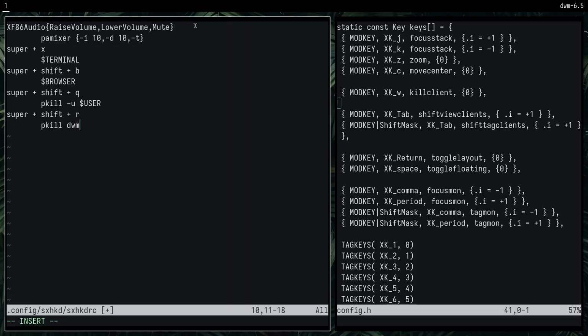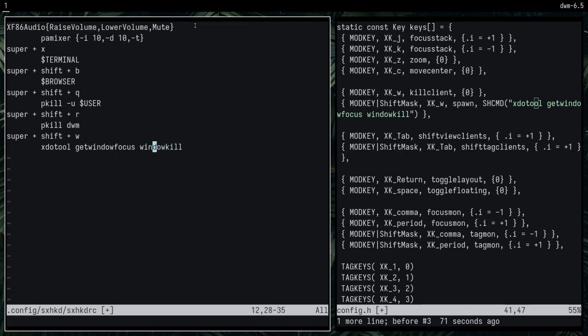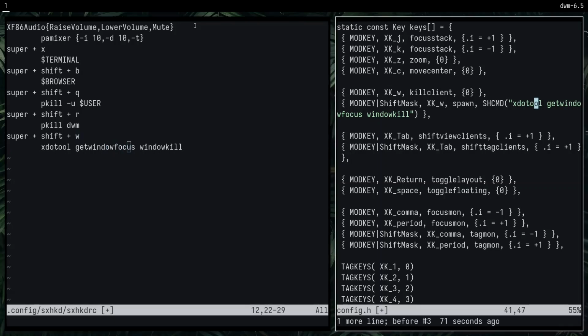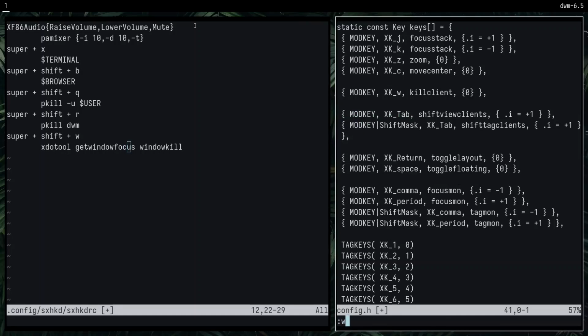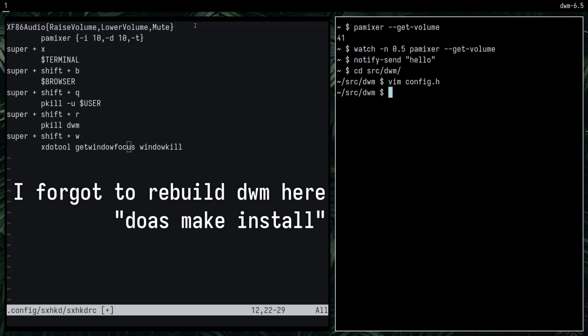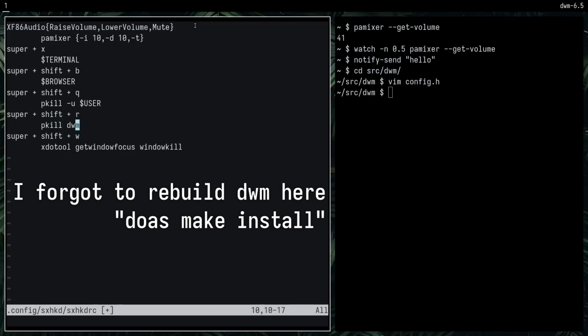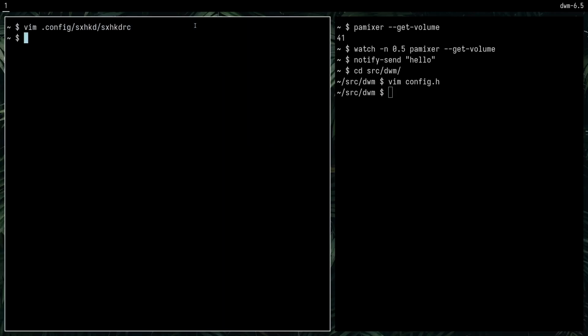Okay, let's see what else. Super plus shift plus w is going to use xdotool to get the currently focused window and then kill it. Okay, I get it. So we have removed all the key bindings in DWM and moved them to SXHKD. Okay, and then I exit.